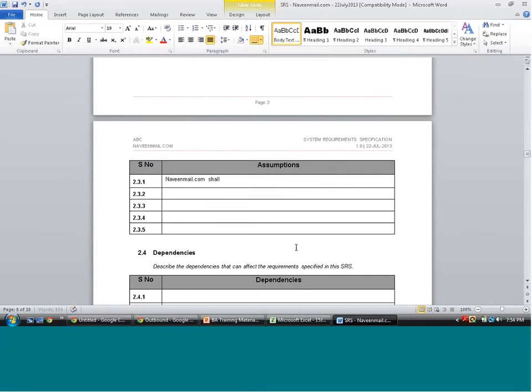Naveenmail.com shall have unrestricted access to central database. For example, in an organization, they would have a central database with all the customer information or user information where you would have all the user IDs and passwords. So naveenmail.com is an application that has to have an interface with this database so that the information is authenticated and validated before a user can access their account.